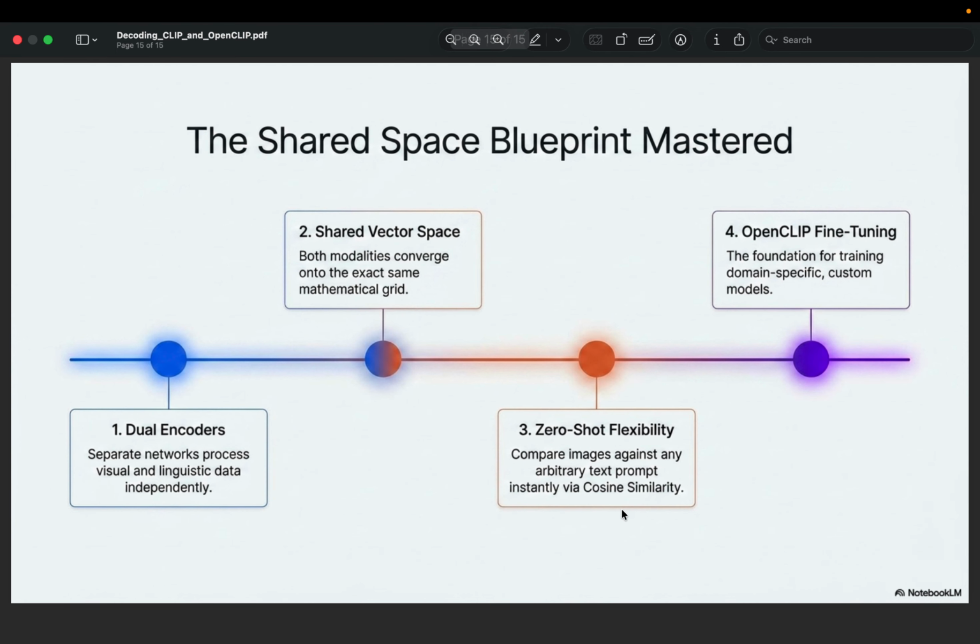Okay. Now at a high level, we have dual encoders. We project into a shared space, and we have zero shot flexibility. We also discussed OpenCLIP, and that it has to be fine tuned for specific use cases. So this is what we discussed at a high level.